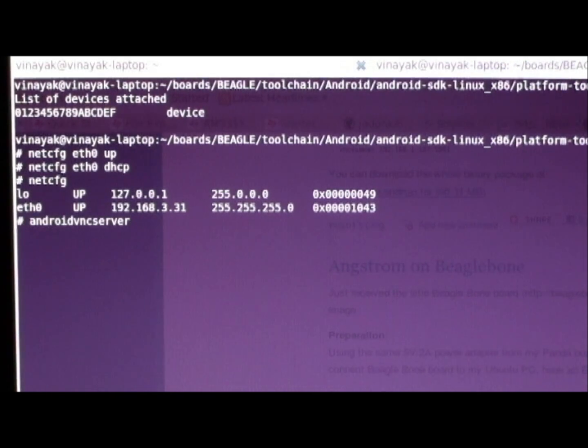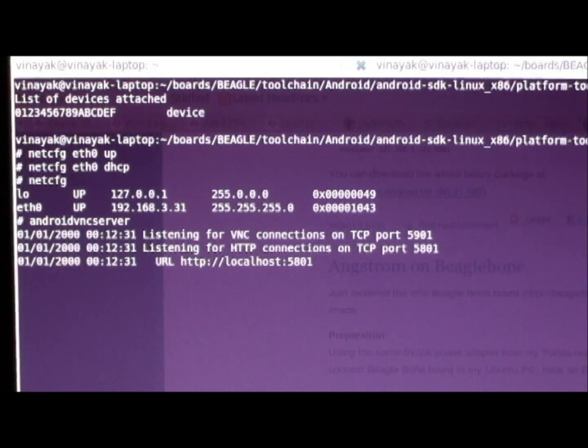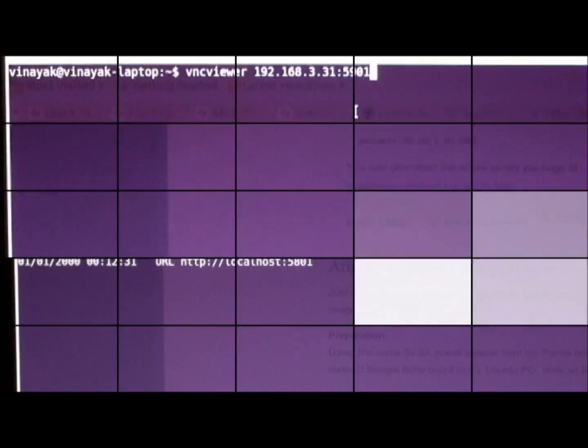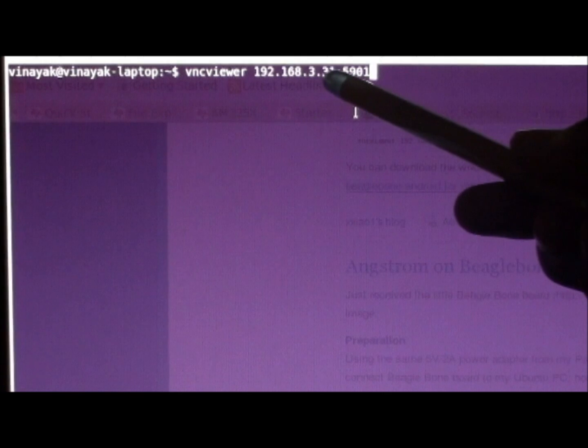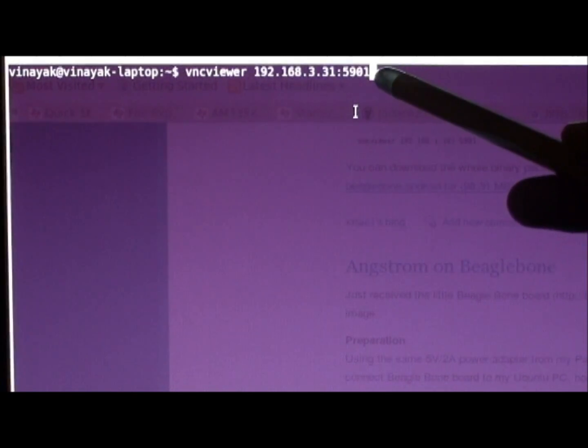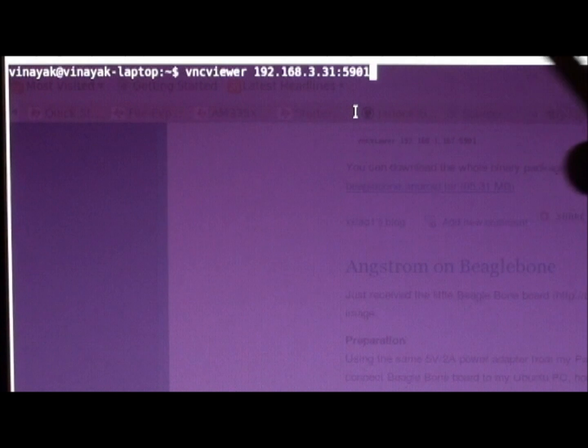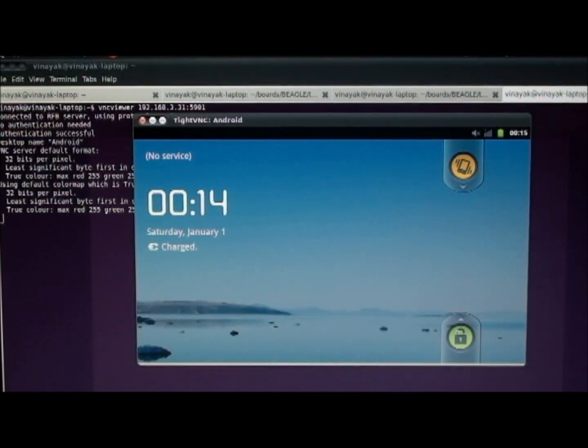So to start your VNC server, type androidvncserver and then enter. You get the available port, with the port number 5901. So now to view your Android file system, type vncviewer on your host along with your IP address and the VNC TCP port 5901. Once you enter the vncviewer command, you get the Android home screen.